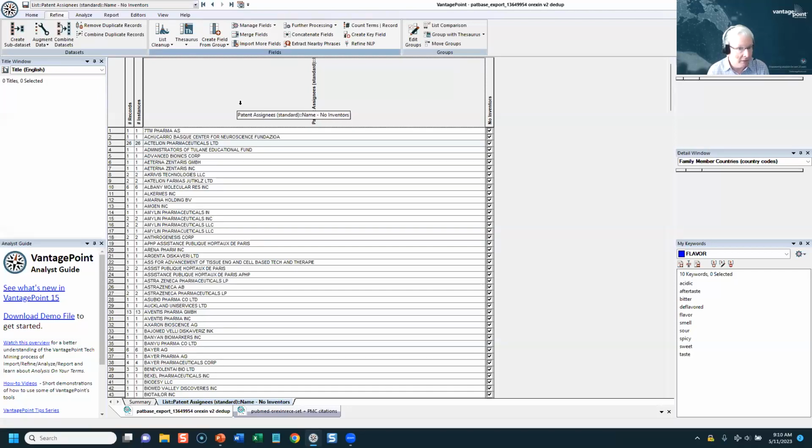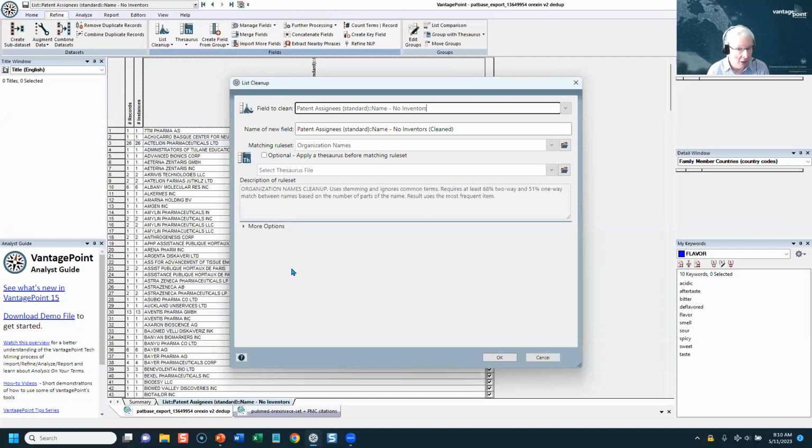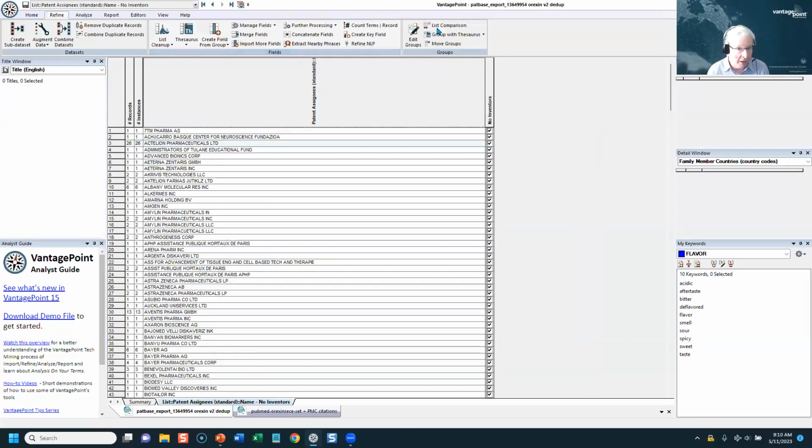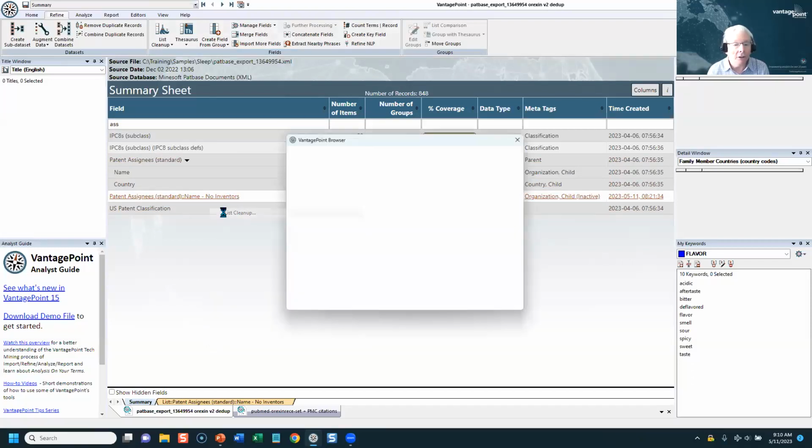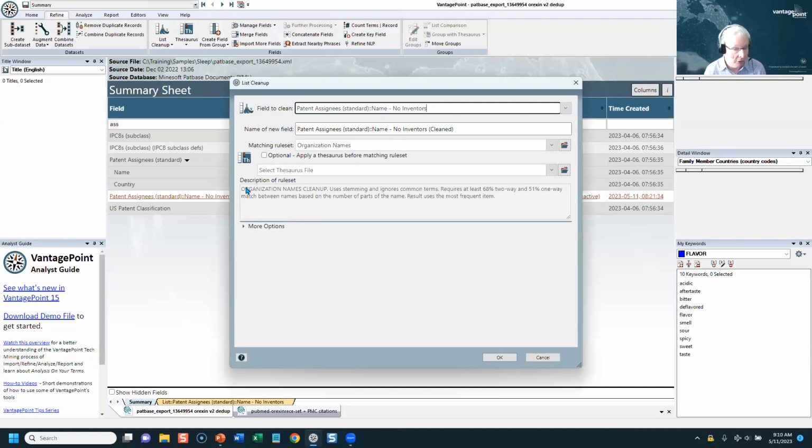If I just sort, you can see the inconsistency that the cleaning is going to tackle and make sets out of and combine these. So with the list open, I can go into list cleanup and open up the dialog box, versus if I just jump back over to the summary, right click and do list cleanup here, you'll notice it pulls me in as well.